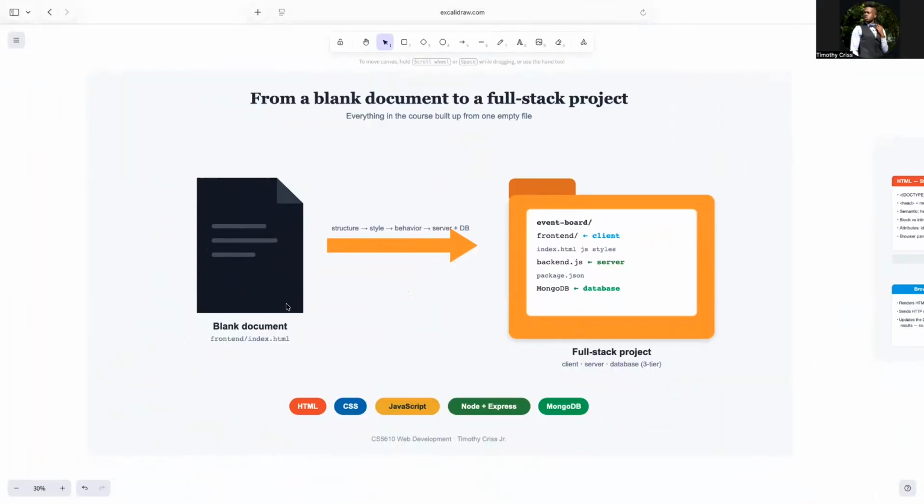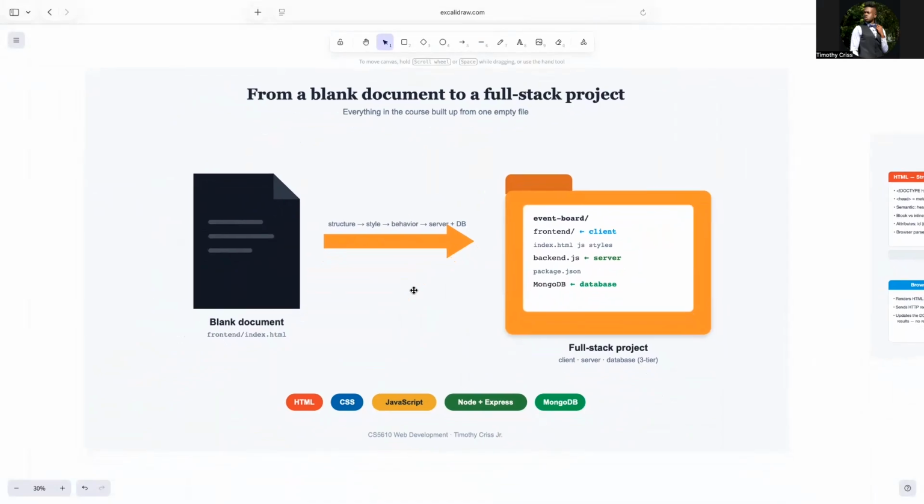Here's the whole picture, right? We started with a blank document. It built up layer by layer, working into a full stack application. So now I'm going to show you how all of these things play together.